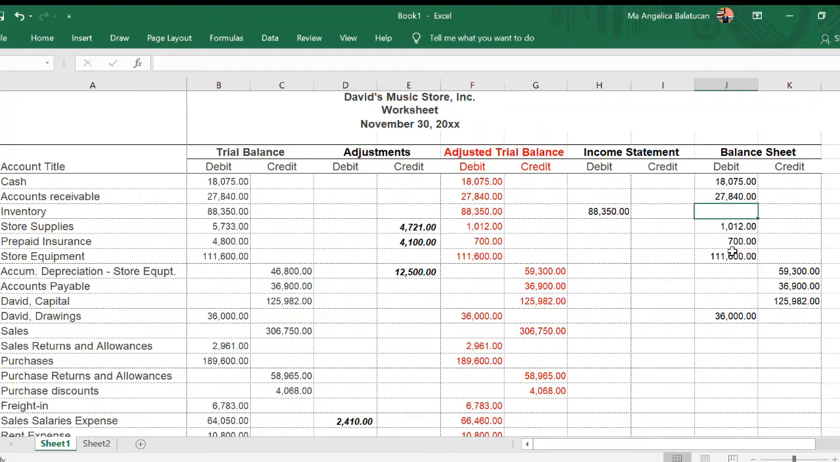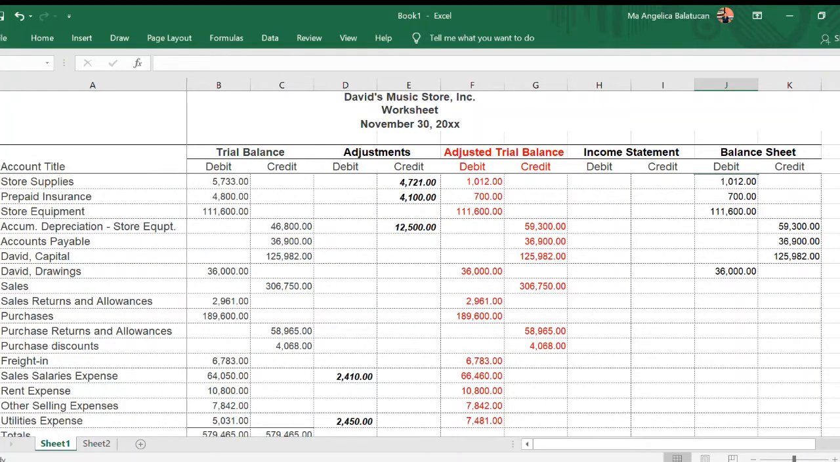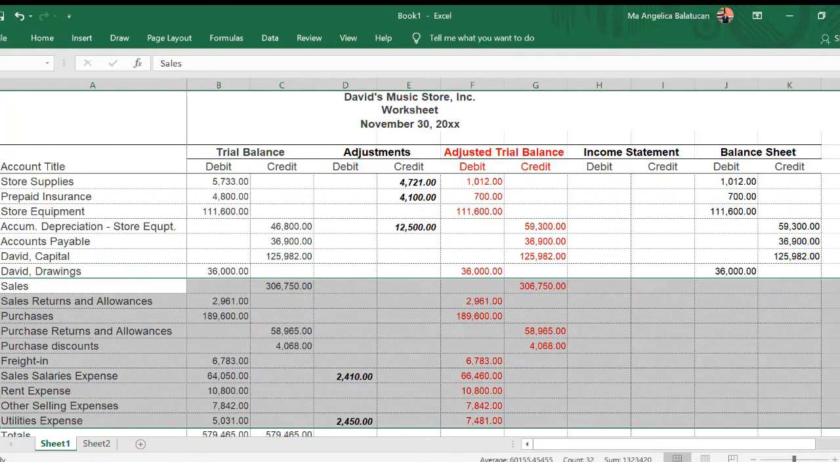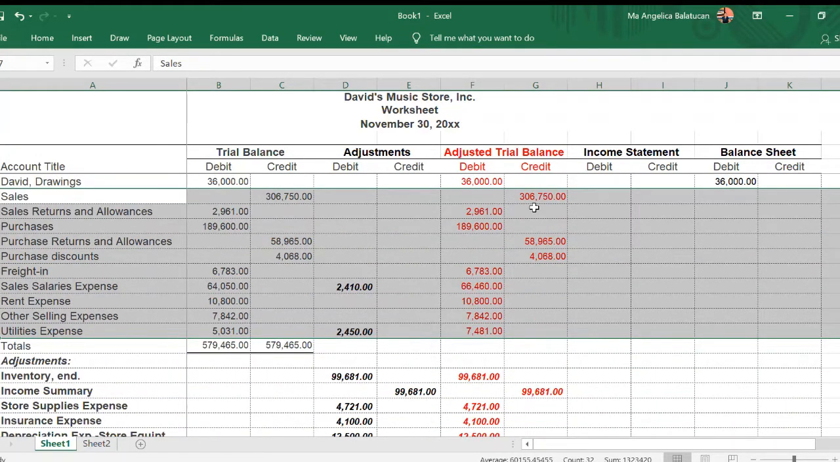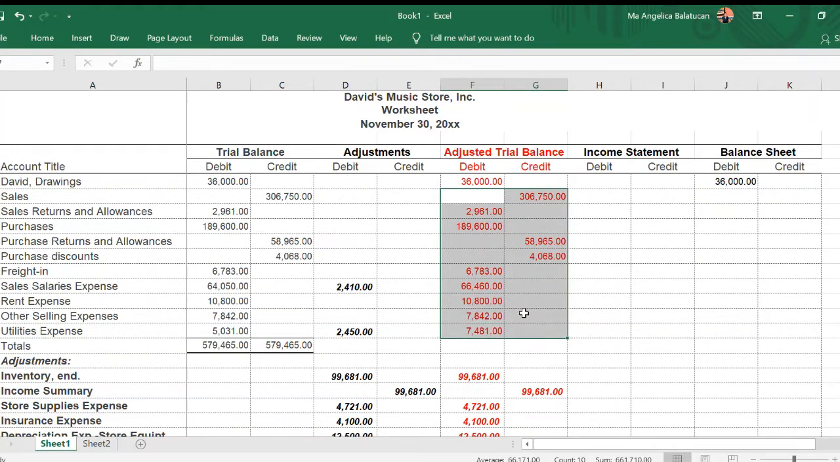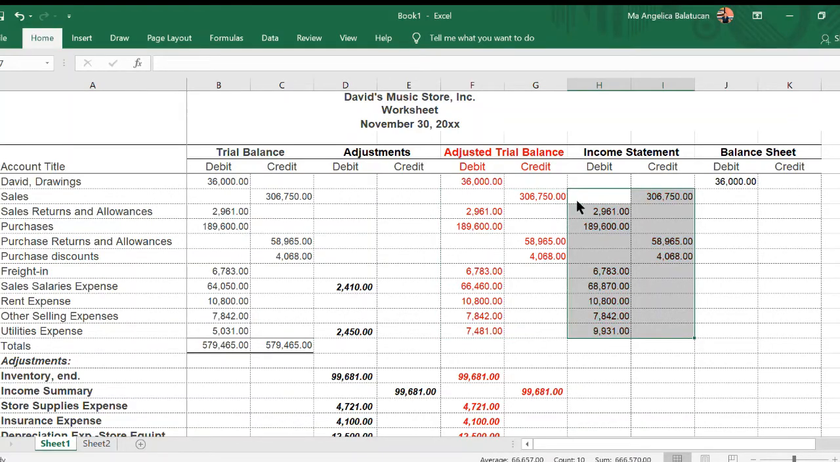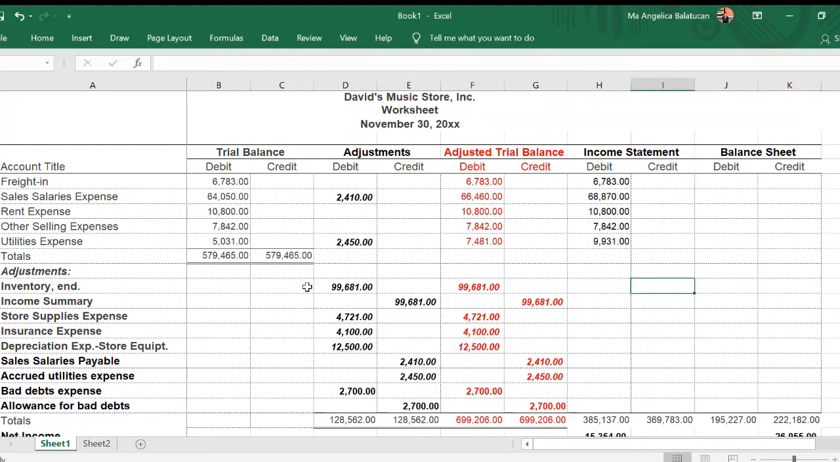Okay. Next, we're going to transfer the amounts under the income statement. So basically these items here that I highlighted are part of the income statement, from sales to the utilities expense. So I'm going to transfer these amounts. Just copy and then paste it and then change the font. So we have here the items. Next, we're going to transfer these items here. So which amount should be transferred under the income statement and which item should be transferred under the balance sheet.